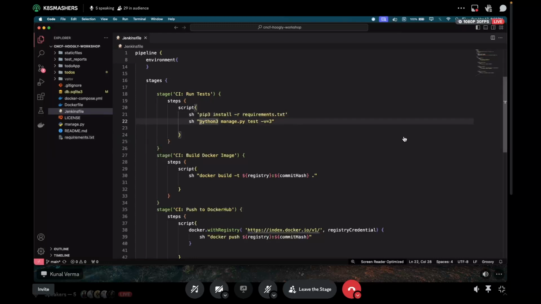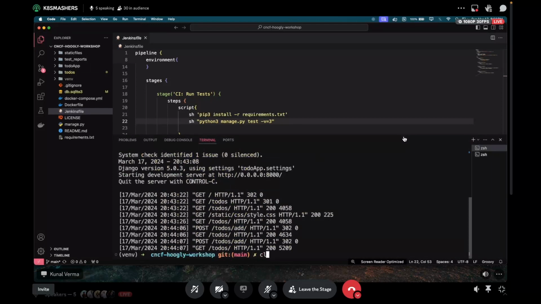And then what we are doing is executing a Python command to run the tests. If you remember, this is the same command we ran when we ran the tests locally, right? The v3 flag is for verbosity. I'll show you the difference.